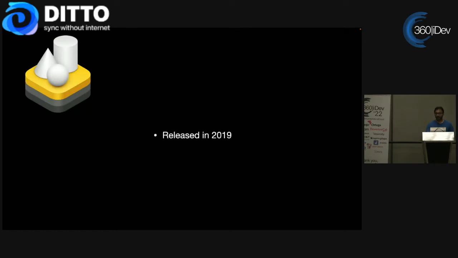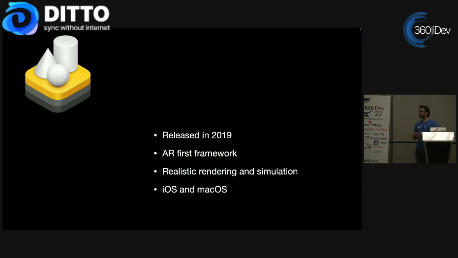RealityKit was released in 2019, and it was created from the ground up, meaning it was completely a brand new framework. Realistic rendering and simulation, and it works on iOS as well as macOS.